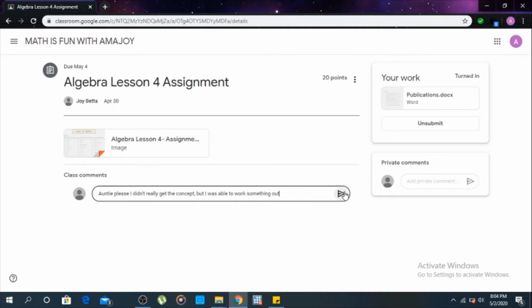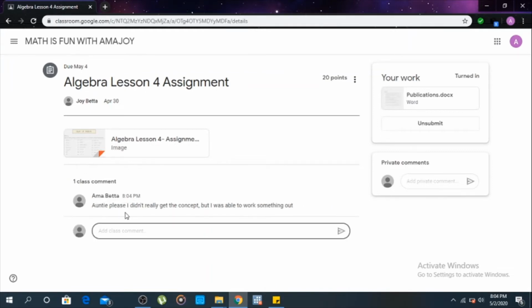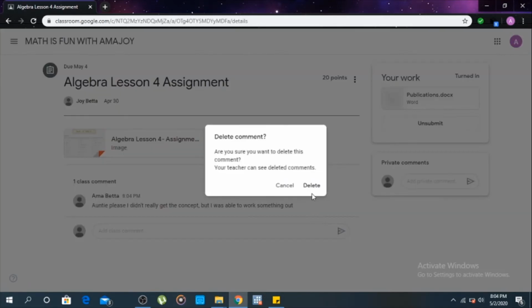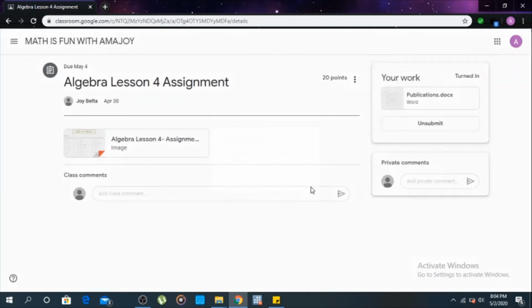So you can type as much as you want and then you post. Note that with this, your other colleagues are going to see it. You can also delete it anytime you want.